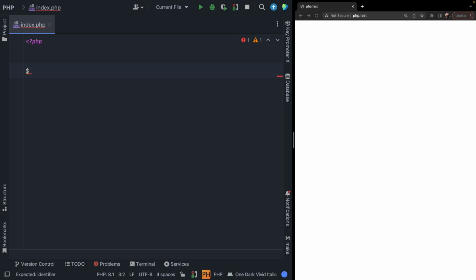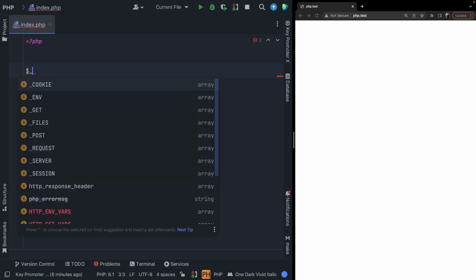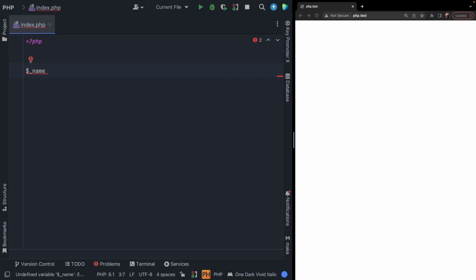You can use letters, numbers, and underscores when naming variables, but the order does matter. You can't use a number as a first character, so you basically can't say number 1 name, but you can say one name, which are basically letters that you could use right here. You could even say 1 underscore name, and you can even start with an underscore by saying underscore name. For now, we're just going to stick with a $name variable.